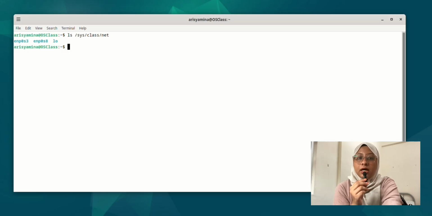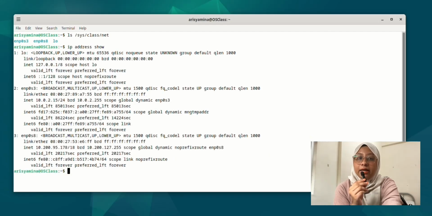Next command, this shows the IP addresses and status of all interfaces. It confirms that enp0s3 has IP 10.0.2.15 and enp0s8 has IP 10.295.178.